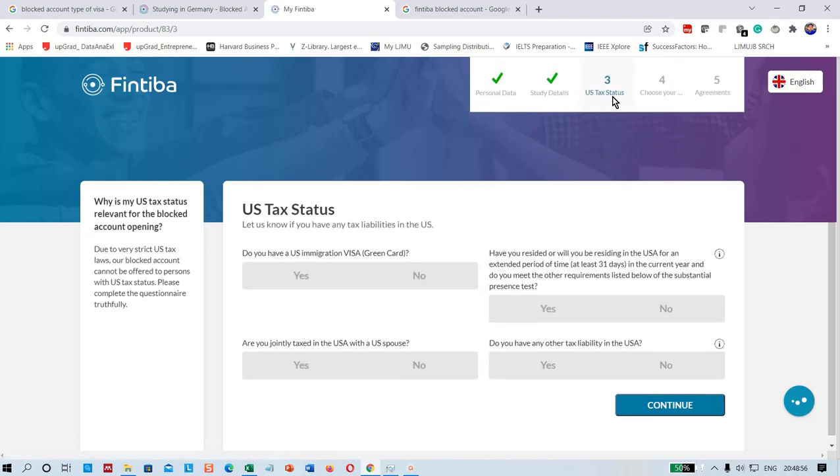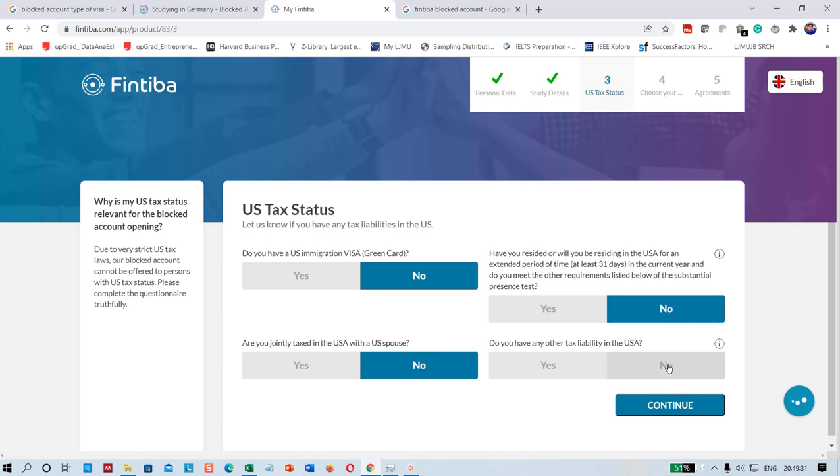We are now on the third page, which talks about US tax status. For me, I don't have any green card. If you have one, you can mention accordingly. Here I am mentioning no. And are you jointly taxed in the USA with your US spouse? In my case, it is no. Here everything is no for me. So I'm going to the next page now.